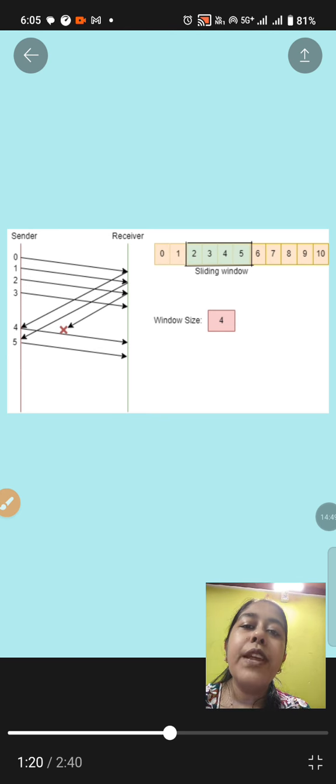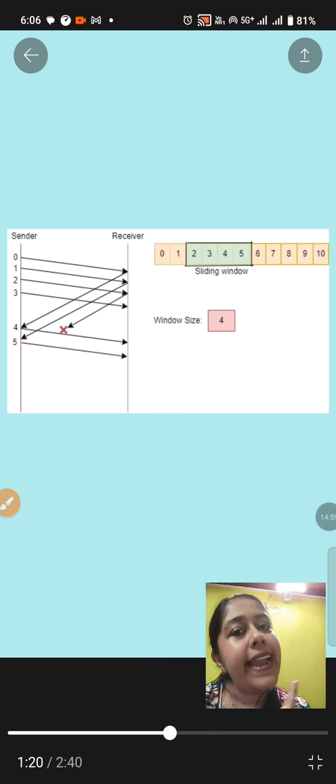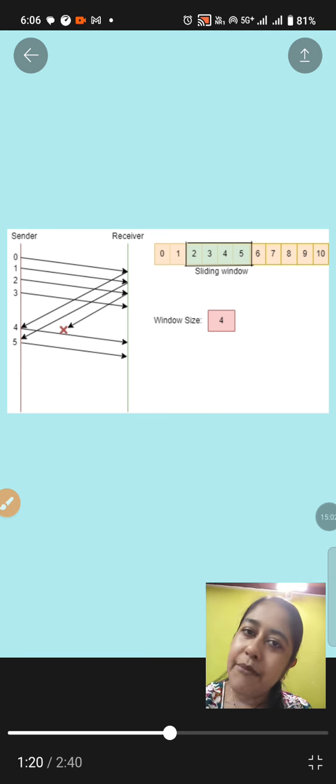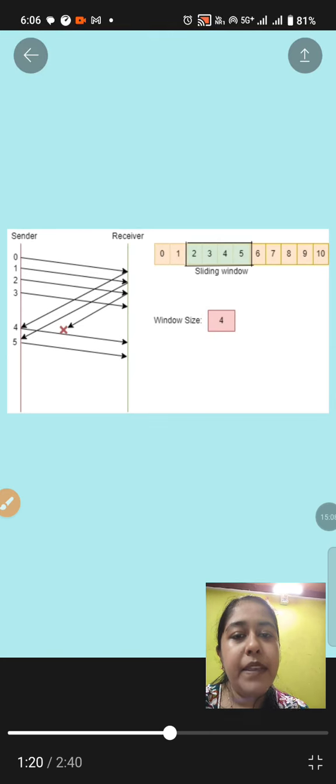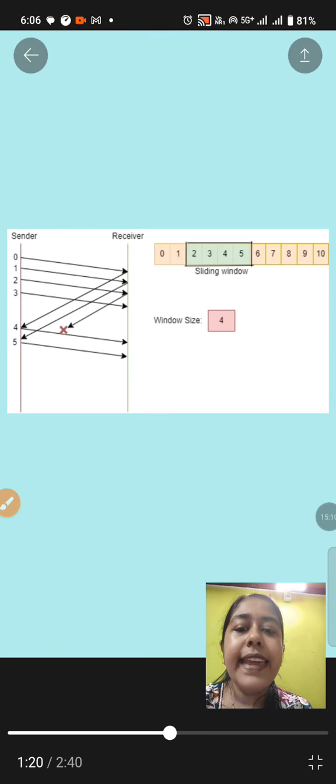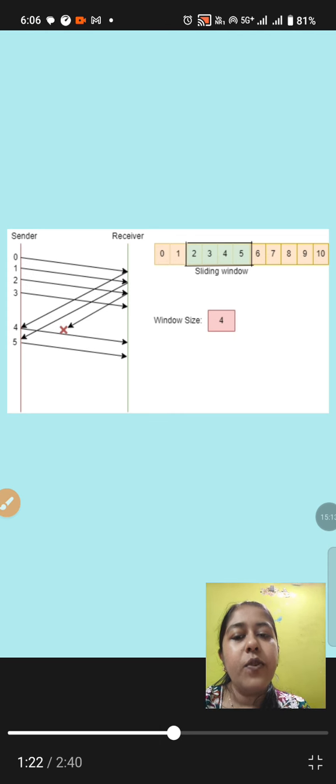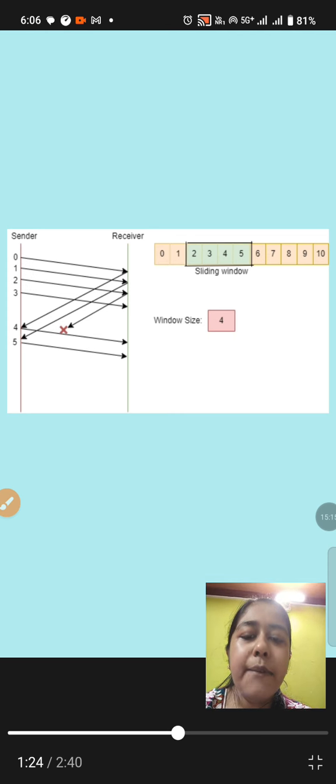But if the frame is lost, the receiver has not received any frame, so there is an error. And if the acknowledgement is lost, the receiver has received the frame but the acknowledgement it sent has been lost, so again the same thing is happening, right? So in both cases the acknowledgement is not coming, and the sender is not getting any kind of acknowledgement. Okay, so now what will happen?